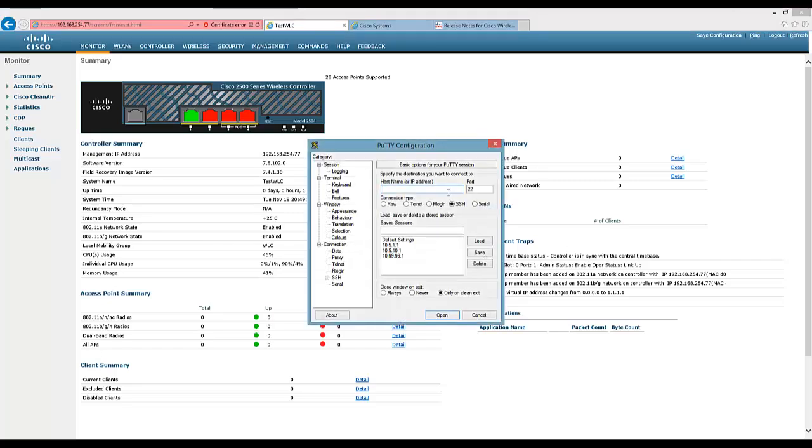So what I'm going to show you now is how you can do the same thing but using SSH. And just to remind you, this is how you would upgrade also the field recovery image version, because you can't do it through the GUI. So I'm just going to log into the controller via terminal session via SSH.